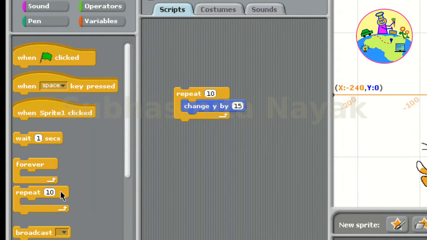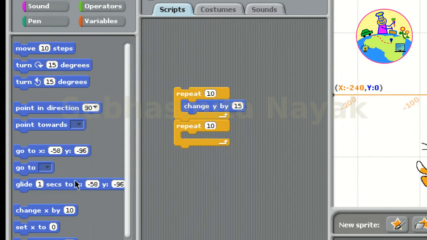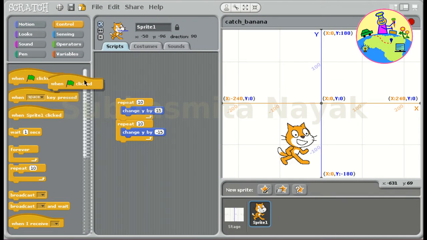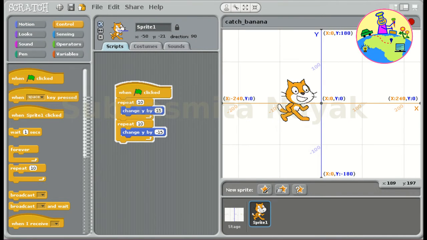Similarly, to move down, take again the change y by block from the motion category and change the value to minus 15 and keep this inside the repeat block from the control category. To run this code, let's use the when clicked block at the start.